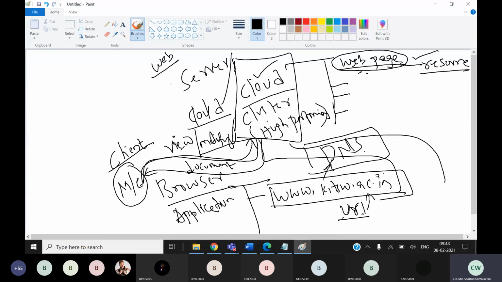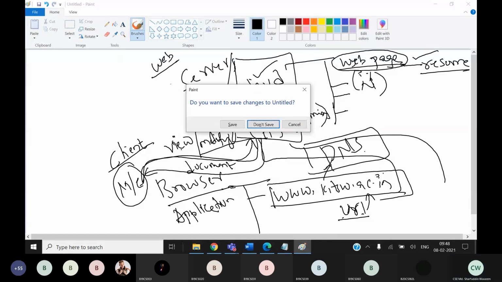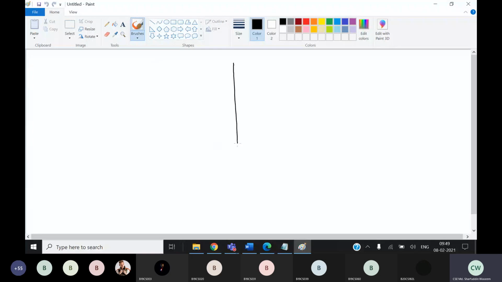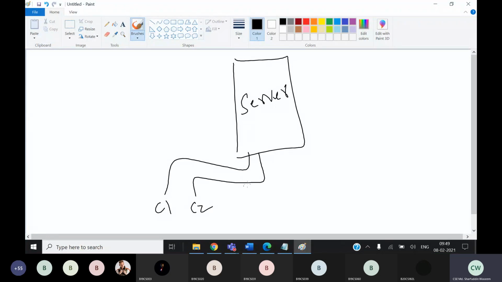Now this document can be requested by n number of persons. So let me draw it again. I am calling this the server, and this is C1 as client 1, C2 as client 2, C3 as client 3. I don't know how many people can request this, depending on the popularity. This n is nothing but the number of clients referring to this server.